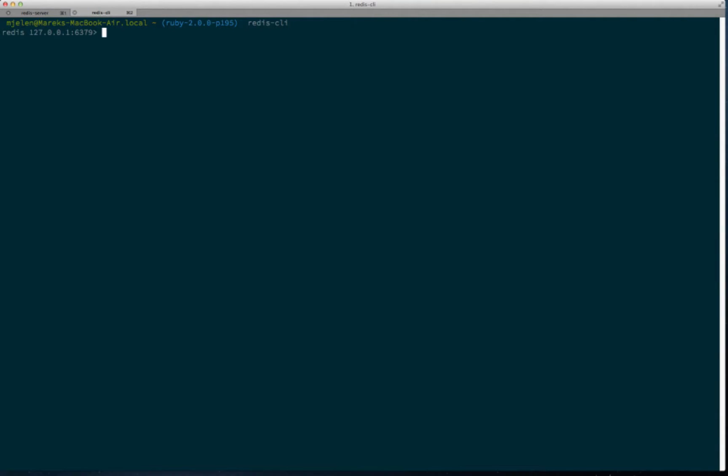So let's save a value for some key. Set will save a value. We give it a name. I will use OpenShift, and we will use some value which will be awesome, because OpenShift is awesome. We have saved the value.